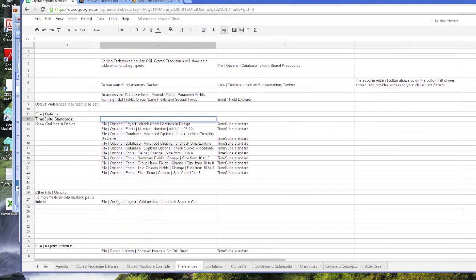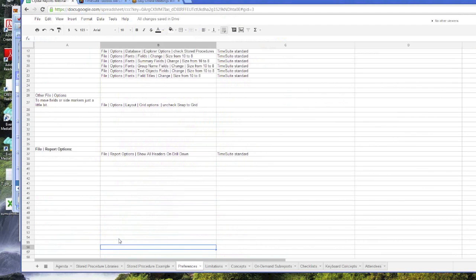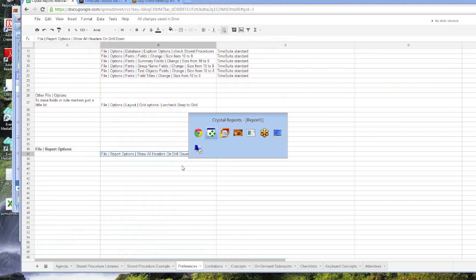Okay, so we've done that. The Field Explorer option. We're going to talk a lot about drill down reports in the next session. Show all headers on drill down.